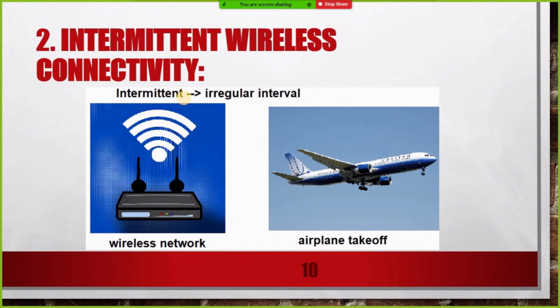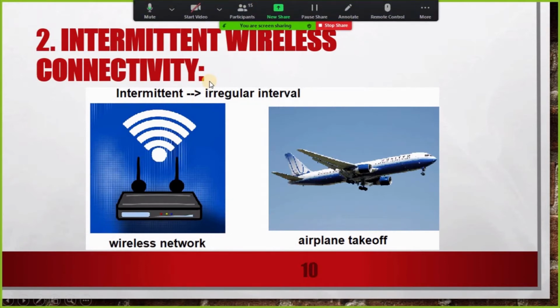Now next we have intermittent wireless connectivity. Intermittent means not continuous, that is, occurring at irregular intervals.